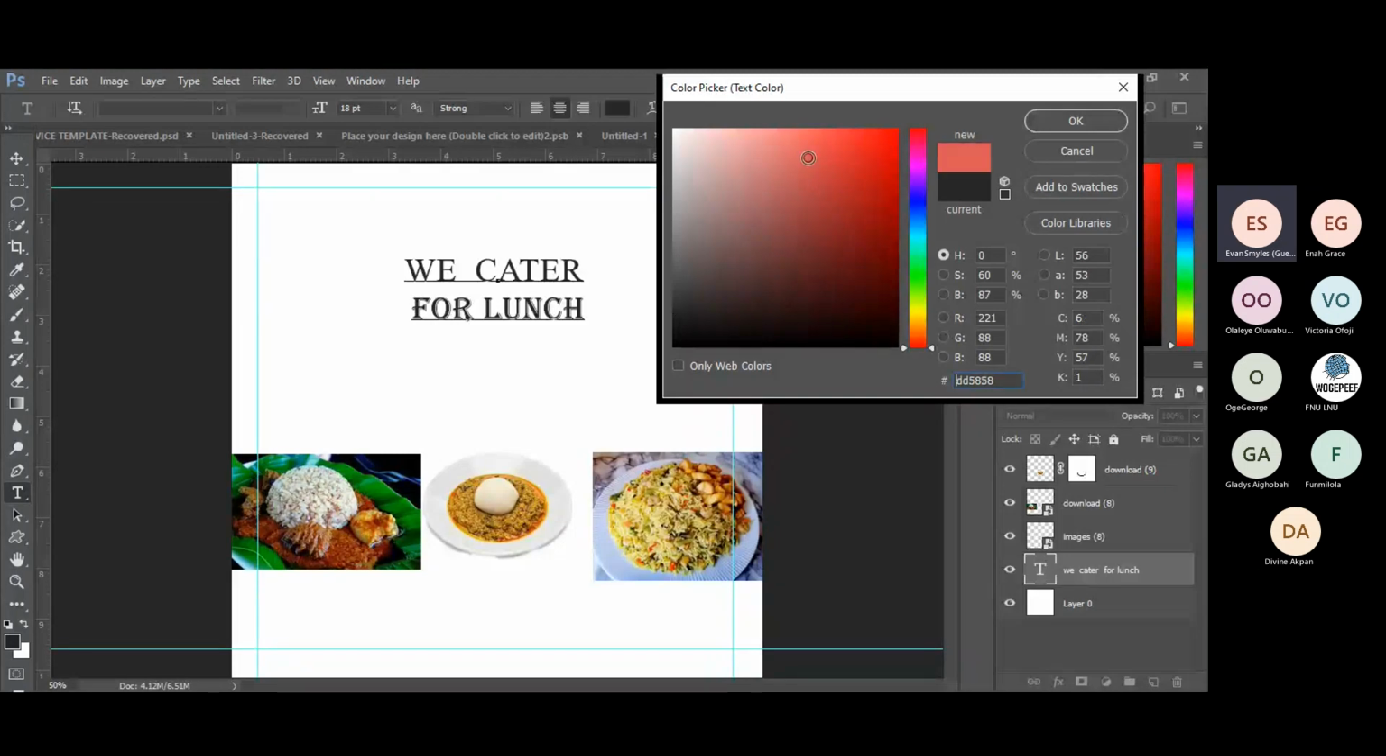So I'll just go with red. What shade of red am I going for? Pepper red. Okay. I think this is red enough.